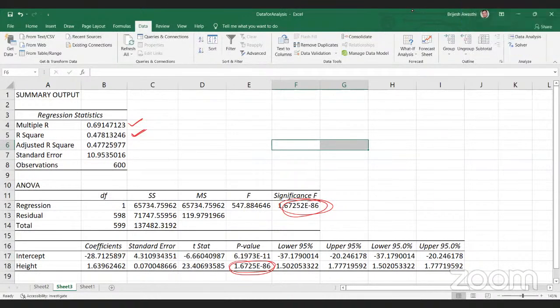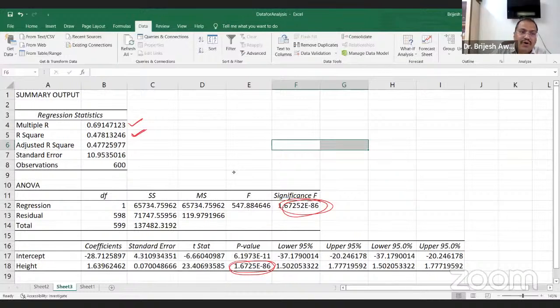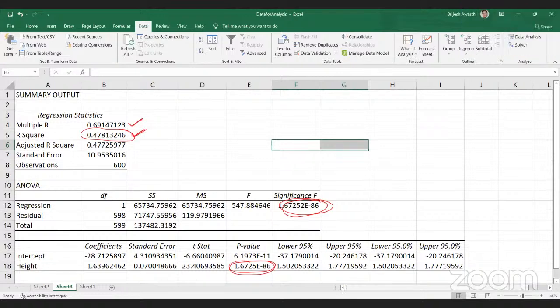Okay. Now I'm going to tell you what exactly the impact of R square is, why I'm saying it is a model fit. Are you interested to know about it?